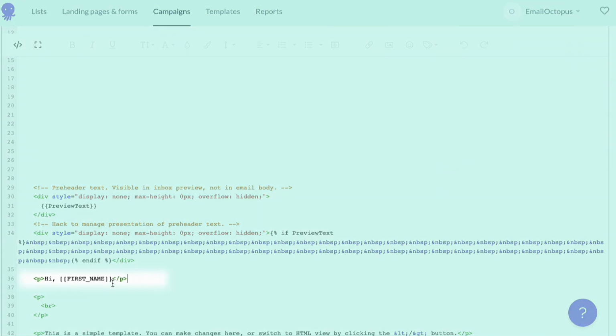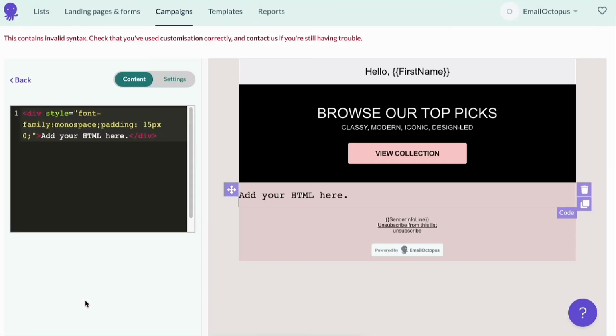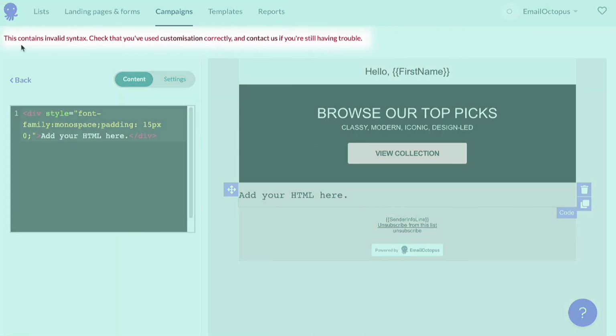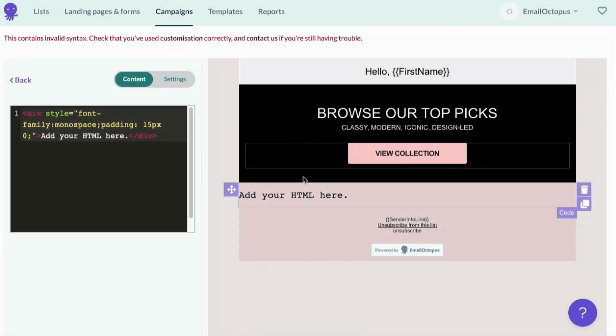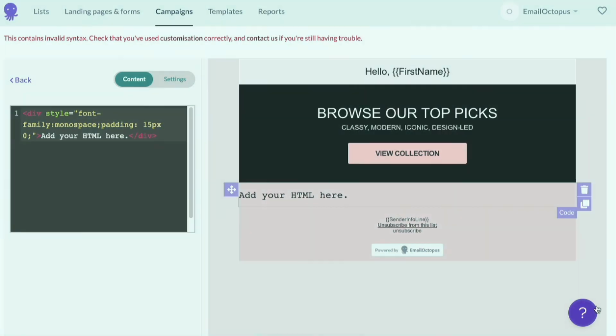Finally, if you paste HTML template code from a different provider into our classic editor, please update all merge tags in that template to their Email Octopus counterparts. Merge tags from other platforms won't work in Email Octopus, and they might cause syntax errors. If you checked all of the above and the issue continues, don't hesitate to get in touch with us using live chat or via email.